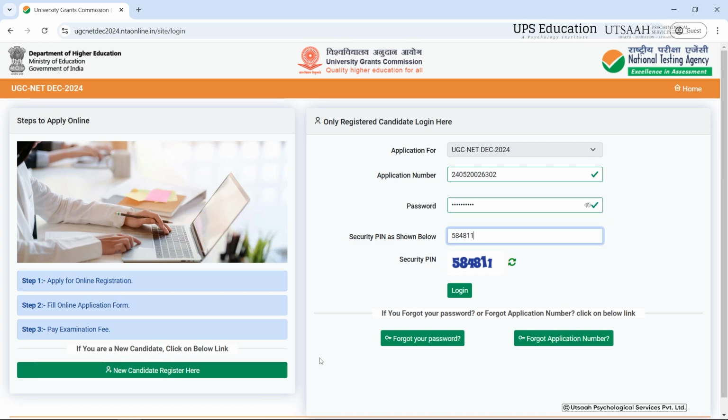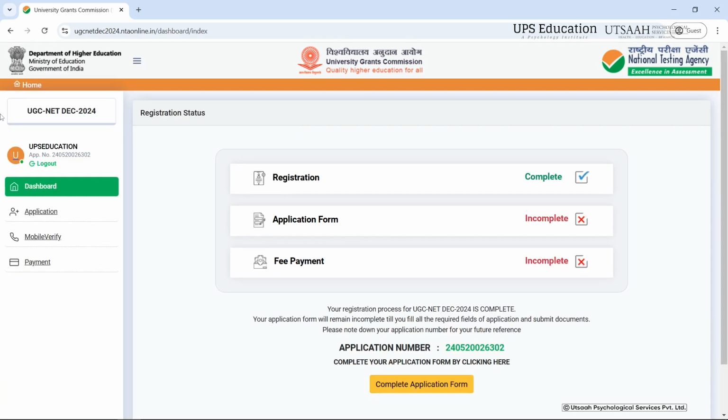Okay, so after the registration has been done, we are logging in with all of our credentials here, the application number with the password that you put in, and then we will just click on login. As you can see, the registration status is shown here. So we will now proceed to completing our application form.